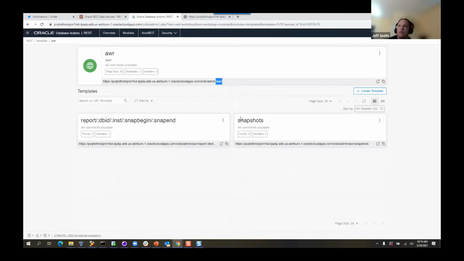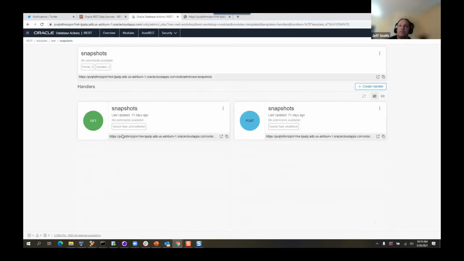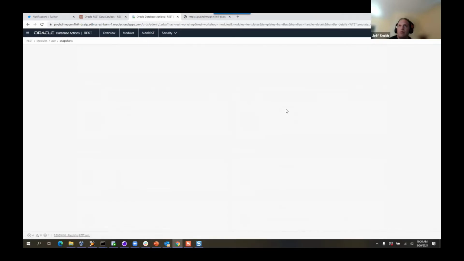So in AWR, we have something called snapshots. So I've created this template called snapshots, and now I have /ords/admin. So admin is the database user that the REST API is defined in. AWR is the module pattern or template, and then snapshots, that's this thing inside the module that I'm going to be using. Now I've got two verbs defined. So these are my HTTP methods, get and post. And let's look at the post one first.